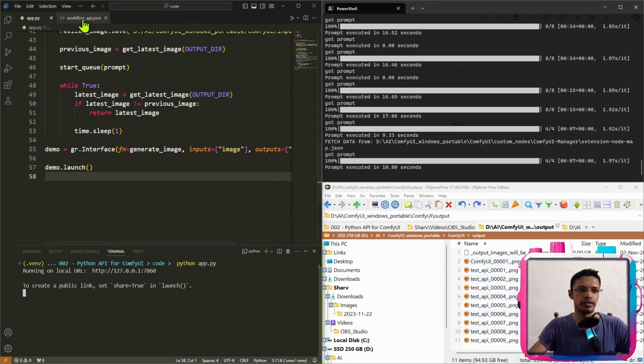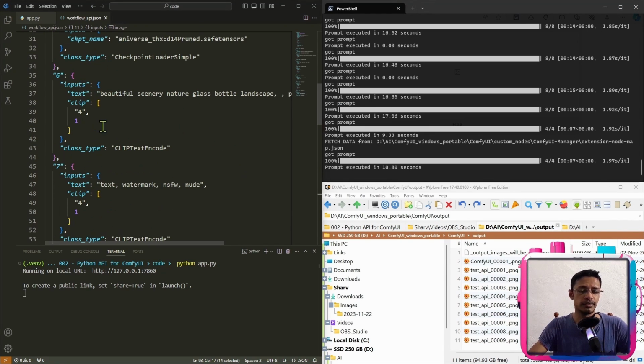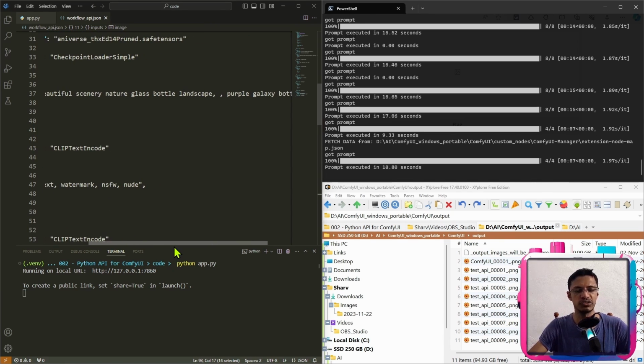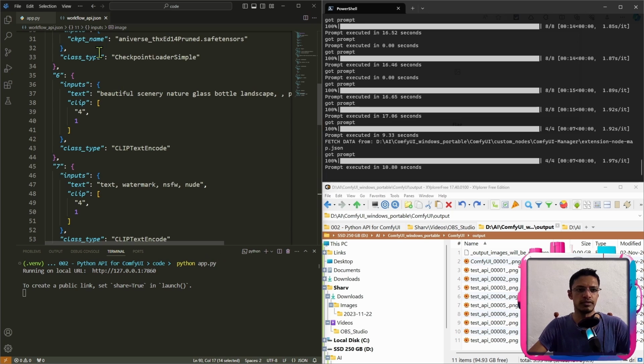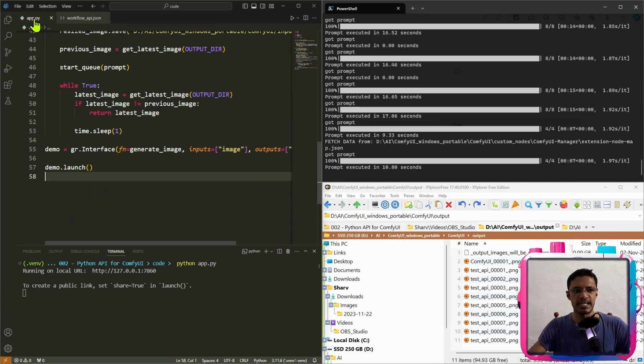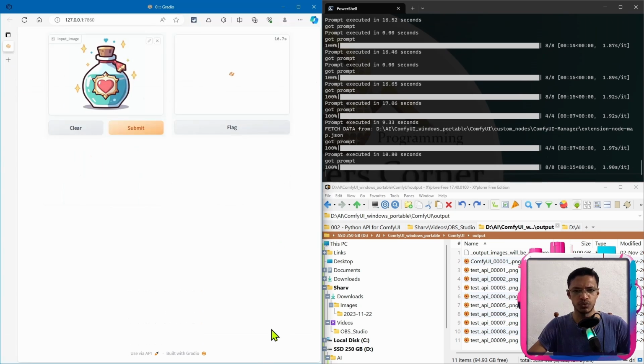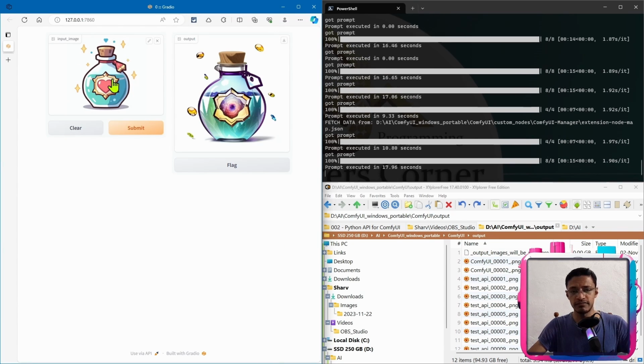If I go into my workflow API, my text prompt, so the positive prompt, is still the default beautiful scenery, nature, glass button, landscape one, the galaxy purple button example. I'll click on the submit button. The Gradio application is listening, and we have the ComfyUI terminal that is showing got prompt, and the progress bar is there. Just wait for it to complete. Okay, so we have this input image. It took this input image and modified it to whatever this is.